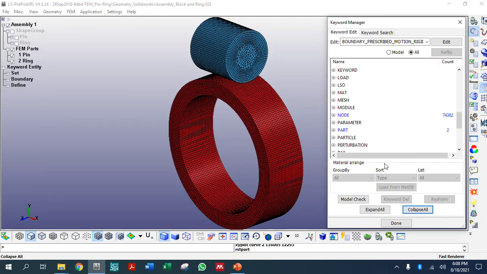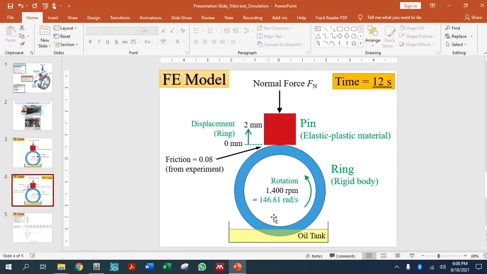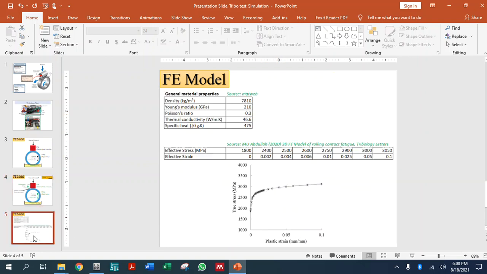So click on Collapse to minimize all these buttons, and done with that, we go to specify the material properties. So the properties of the ring, the properties of the pin. So here we have the material properties we obtained from the web, and also from one other source. Just to tell you, this is not kilogram, this is gram, this is kilogram per meter cube, so we need to convert this into millimeter.